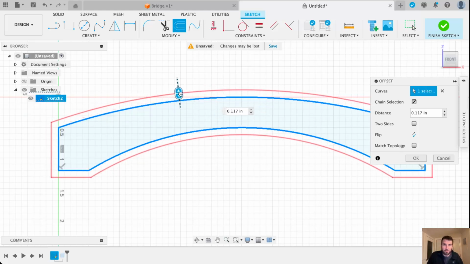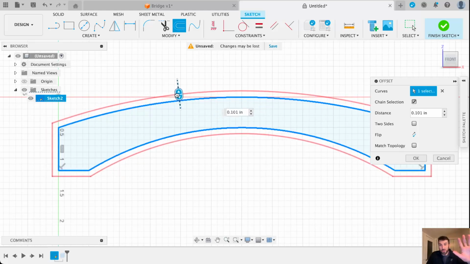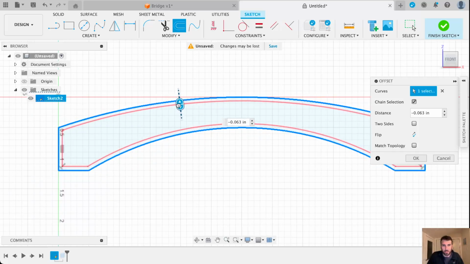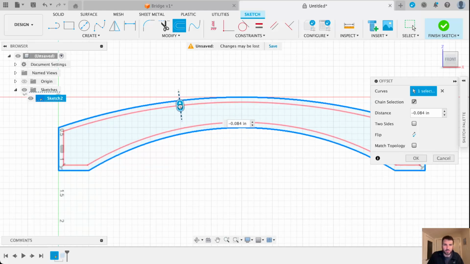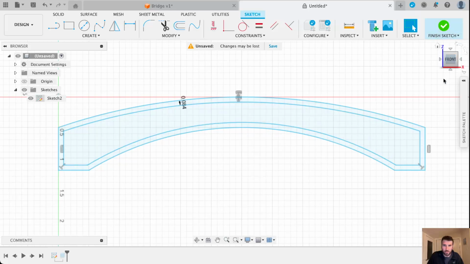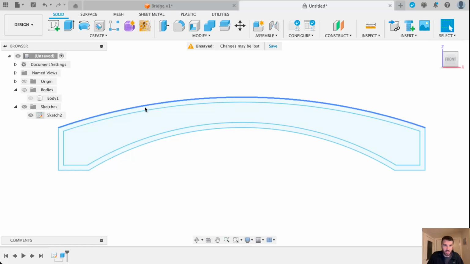curves. Now, by dragging this arrow, it could be bigger than it, but the constraint is 6 inches, so I'm going to want to make it a little smaller. So I make it smaller like this. And I'm just going to do it by eye, what I think is nice, and push OK. So now we basically have these two areas. Finish the sketch.